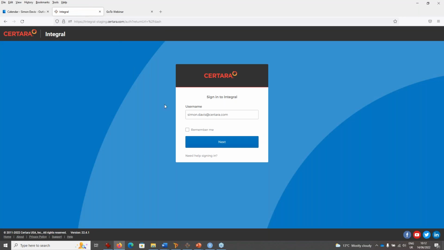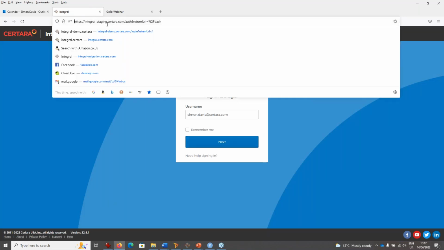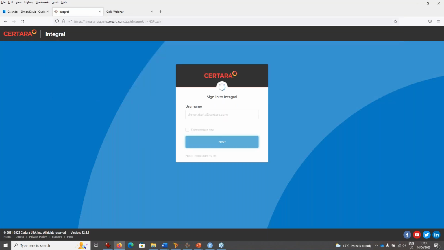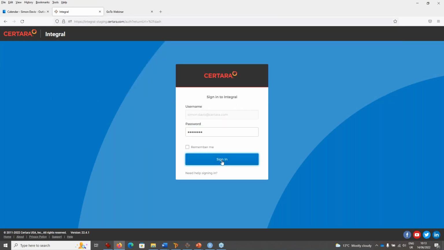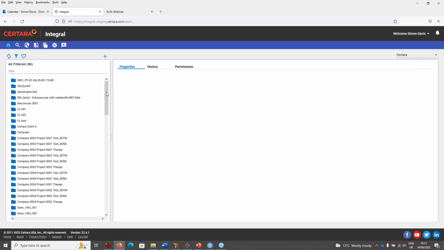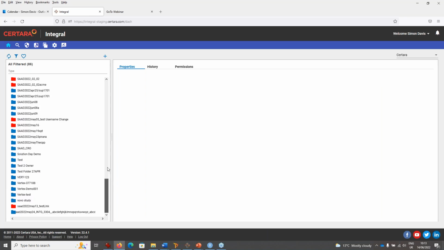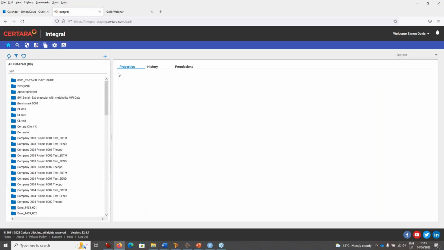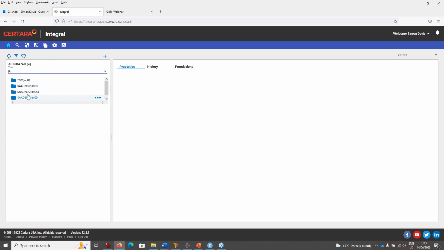So you can see here's my web browser, and there's an address, and I'm working with the staging environment here. And I'm going to log in, my username and password. And here's my working environment. And you can see I've got 86 studies that are visible to me. If I want to find some studies, I can very quickly type fragments of those study folder names, and it will bring those back here.